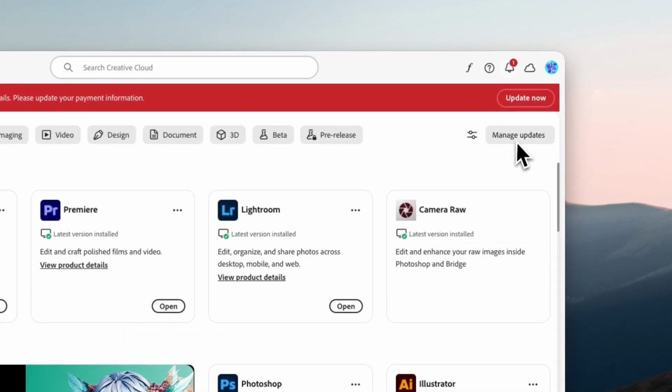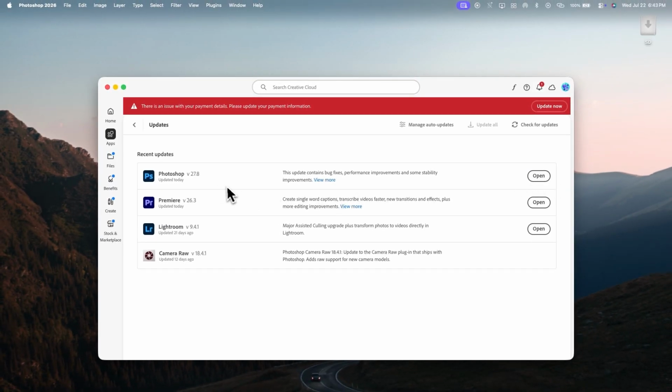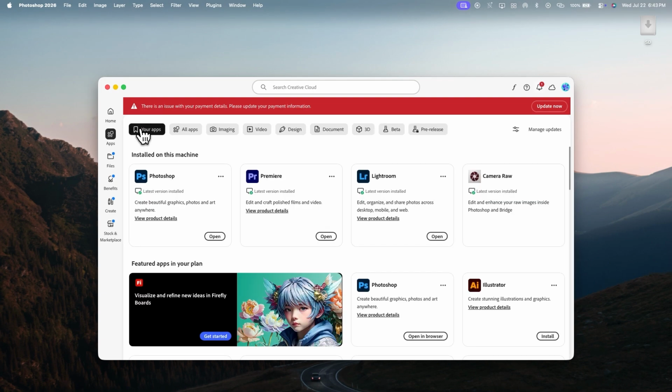After signing in, go to the Updates section and install any available updates for Photoshop. Running an outdated version can prevent Generative Fill from working properly or cause the feature to be disabled.